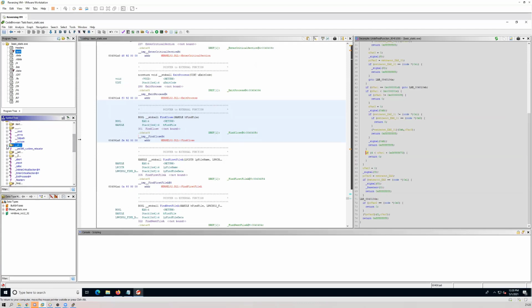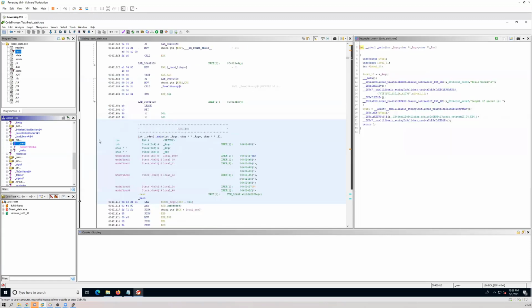So again, if we go to these functions, then we can also try to go into any function like this guy. Let's go into the main.